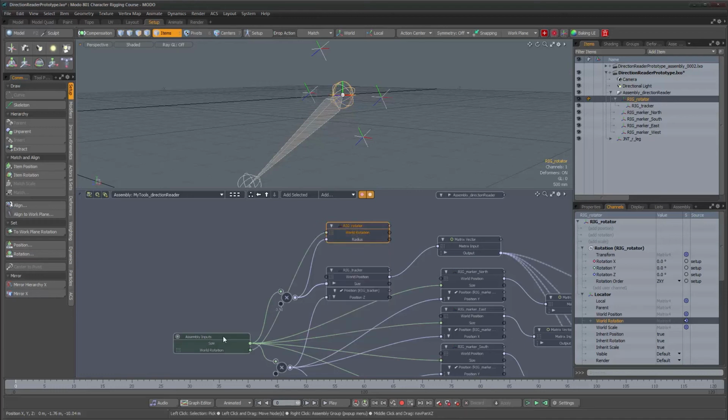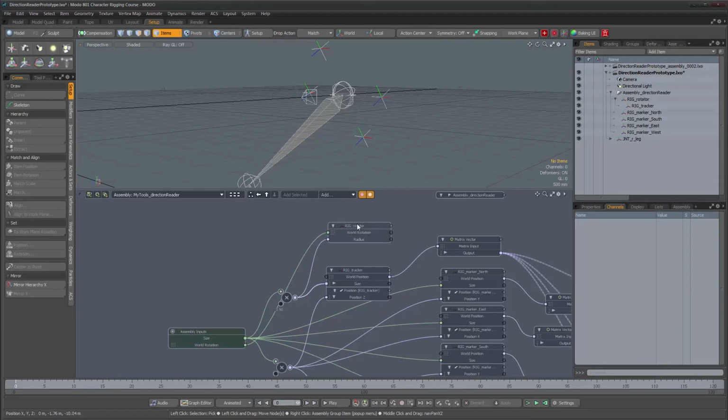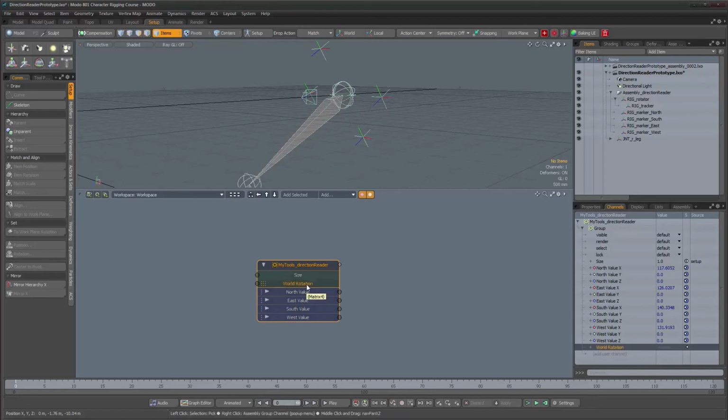So when I do that, you can see that we get exactly that. We have a world rotation channel wired to this guy. Of course, when you see the assembly from the outside saying world rotation, I'm not sure what that means for the user. So we can rename that.